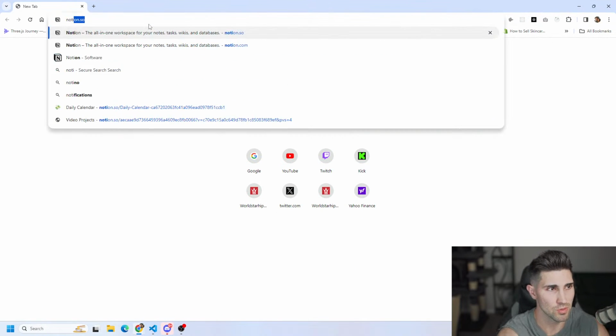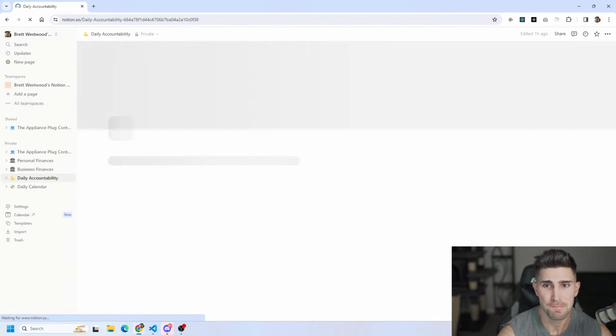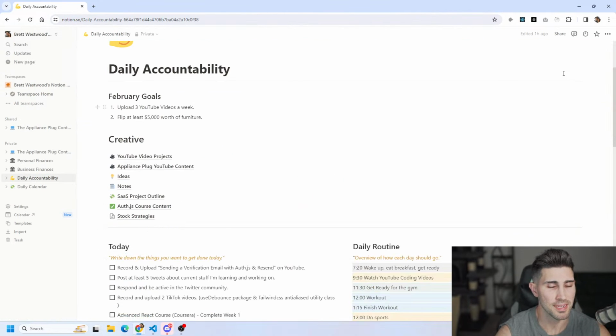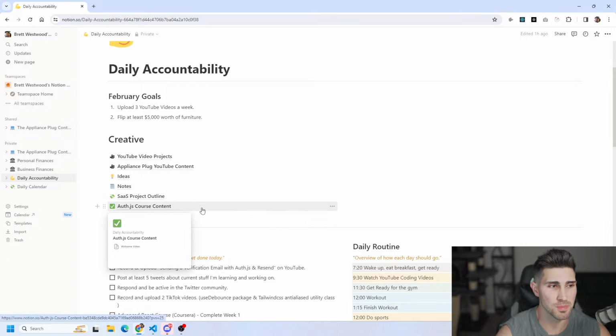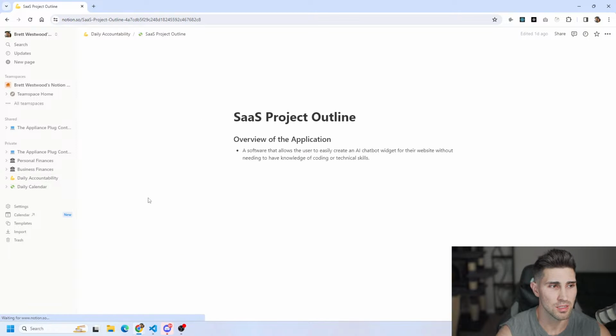Let me open up Notion real quick. And let's, like I said, let's plan this before actually doing anything. So I have a SaaS project outline. And I said overview the application, a software that allows the user to easily create an AI chatbot widget for their website without needing to have knowledge of coding or technical skills. So that's pretty much a one sentence overview of what we're doing.